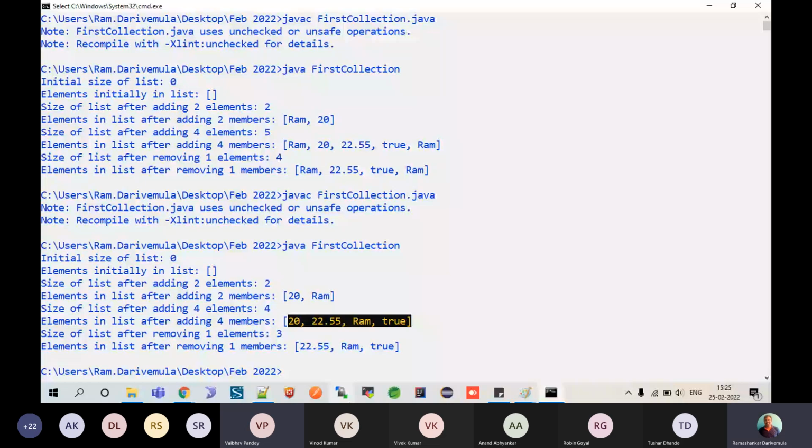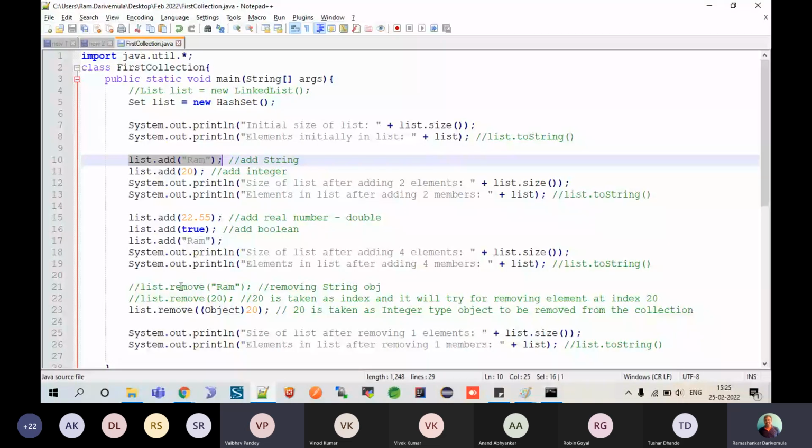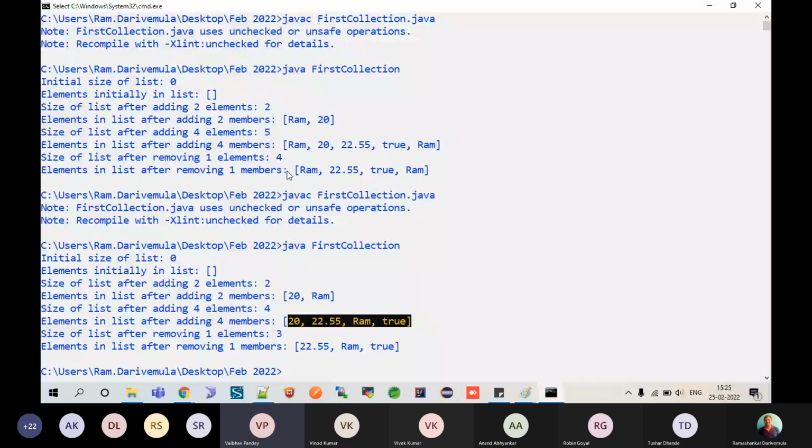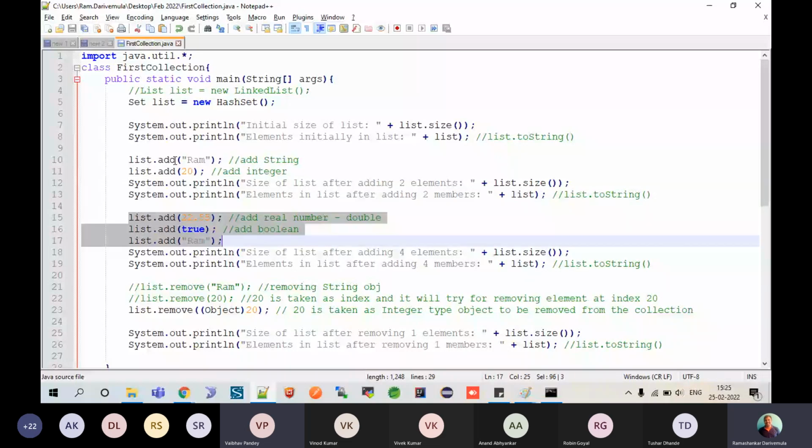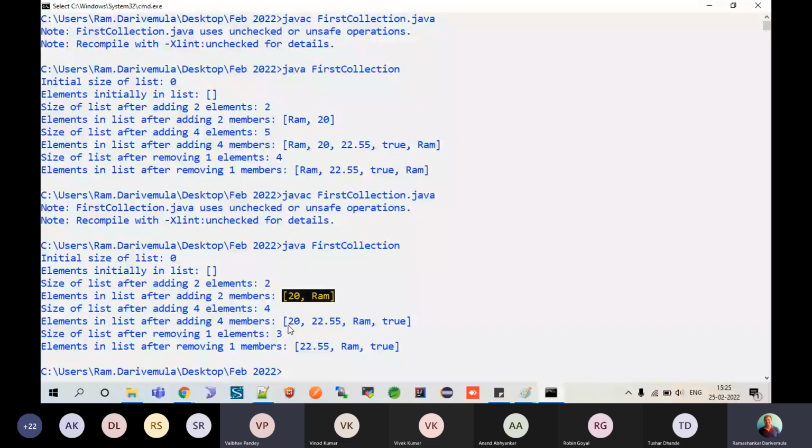When you have added RAM and 20, look at the output model. Look at the way you are adding. You have added RAM first and then 20. What was the output here? 20 and RAM. Similarly, after that you have added 20, 25, then true, then RAM. Then it should be like RAM, 20, 20.55, true, and then RAM. But look at it: 20, 25, RAM and then true. So the way it is adding elements is based on the hash code, not based on the way you are giving the input. Am I clear?